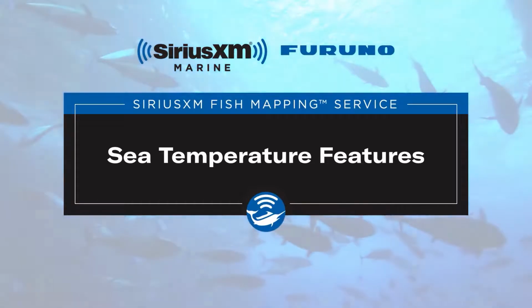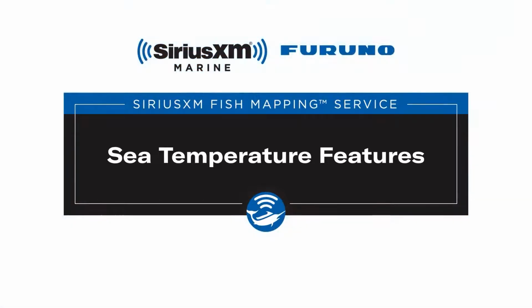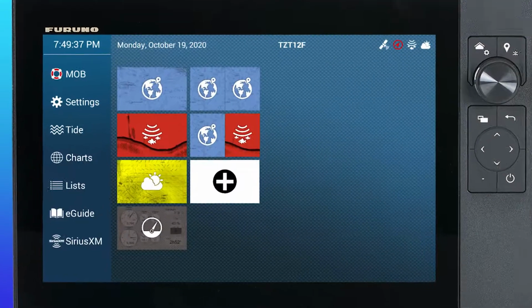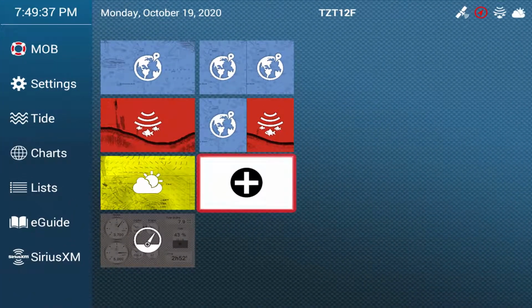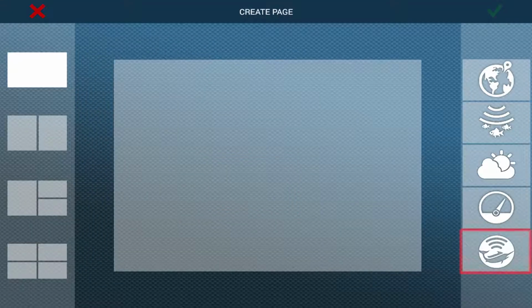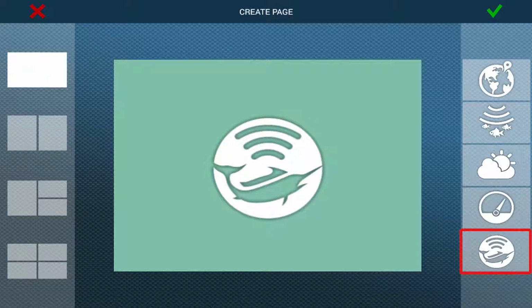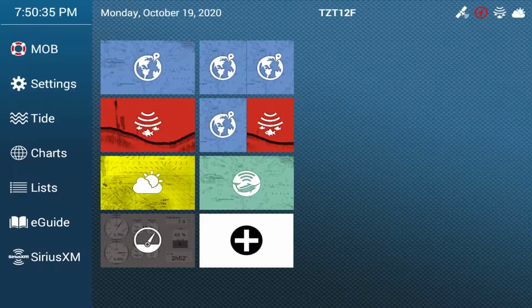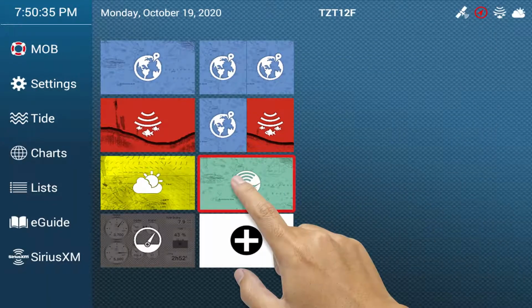In this video, we will review SiriusXM's fish mapping sea temperature information using a Furuno display. Select the icon with the plus sign from the home screen. Next, select the fish mapping icon from the page choices. Then select the green check mark at the upper right-hand corner of the screen. You can now access fish mapping from the home screen by tapping on the fish mapping icon.